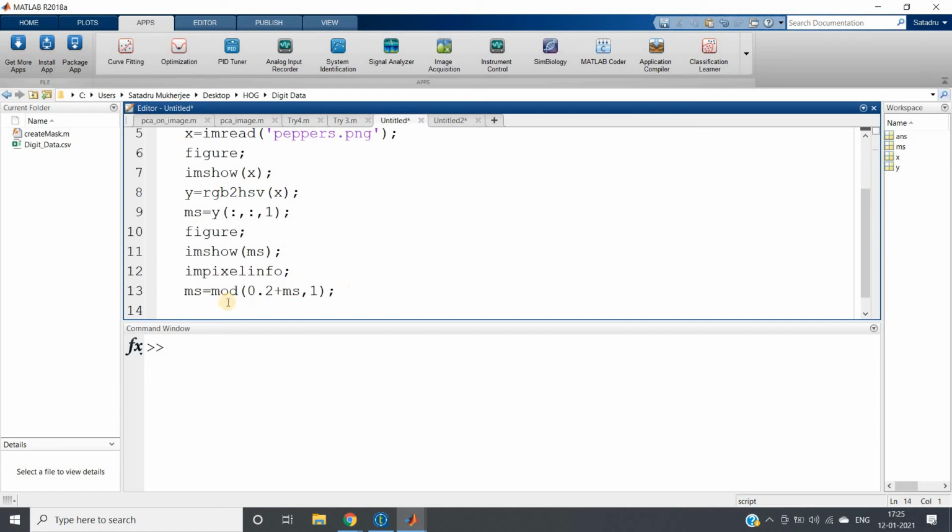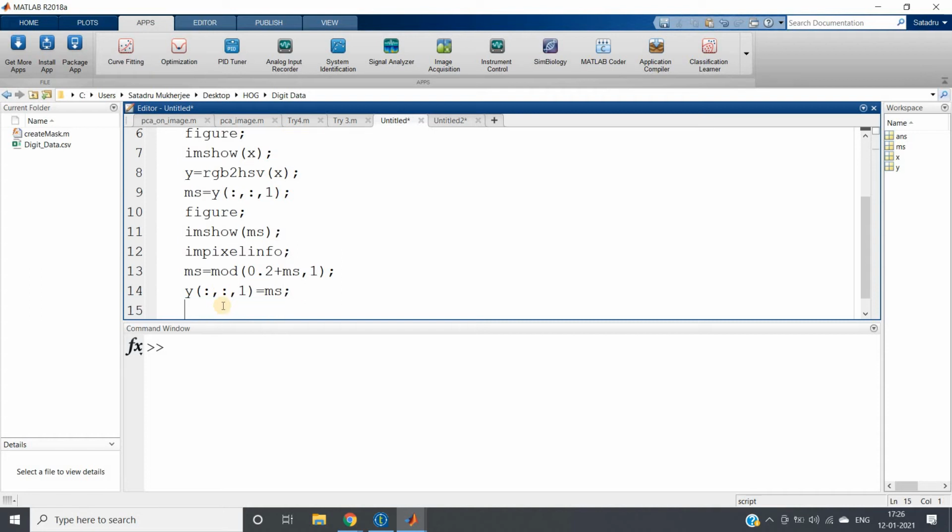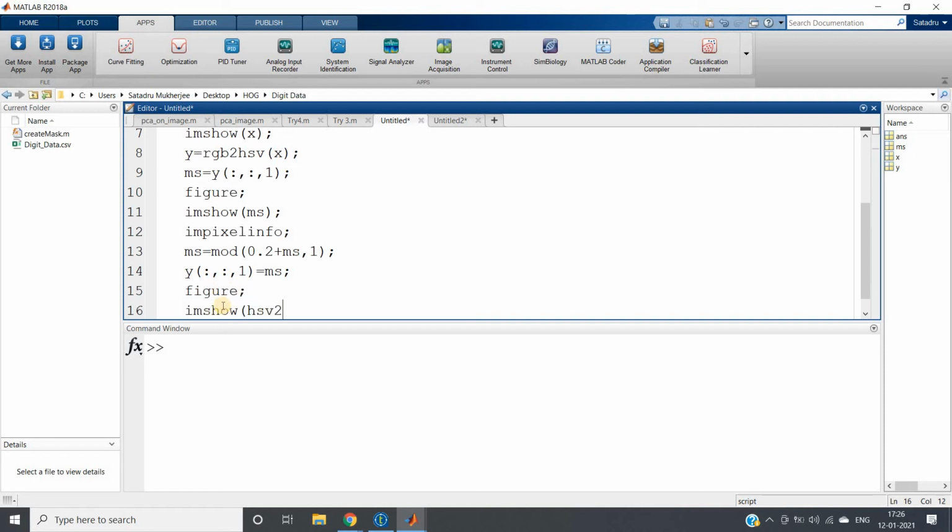And then we will put this in my hue part. y of colon comma 1 equal to ms. So now we have modified our HSV domain. There is hue part only for color changing. Now we will convert again from HSV to RGB. So figure, HSV to RGB of my y.